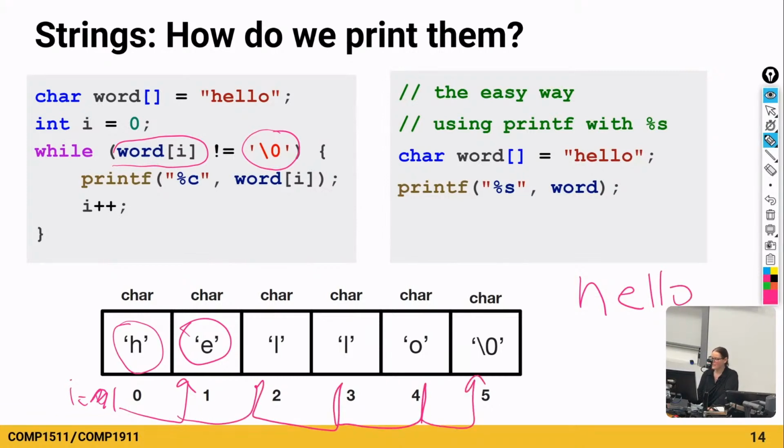When I get to the word at index 5, I see this special end-of-string null terminator, and it's kind of like a stop sign saying stop, that's the end of the string. And then my loop stops. So it's pretty similar to going through an integer array and printing it out one by one, except we don't know the size. We stop when we see this item in the array. Are there any questions about that loop?